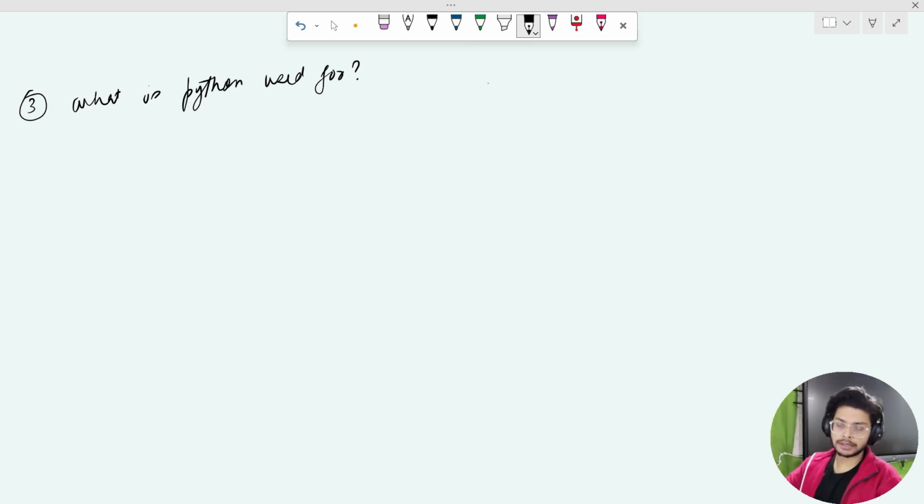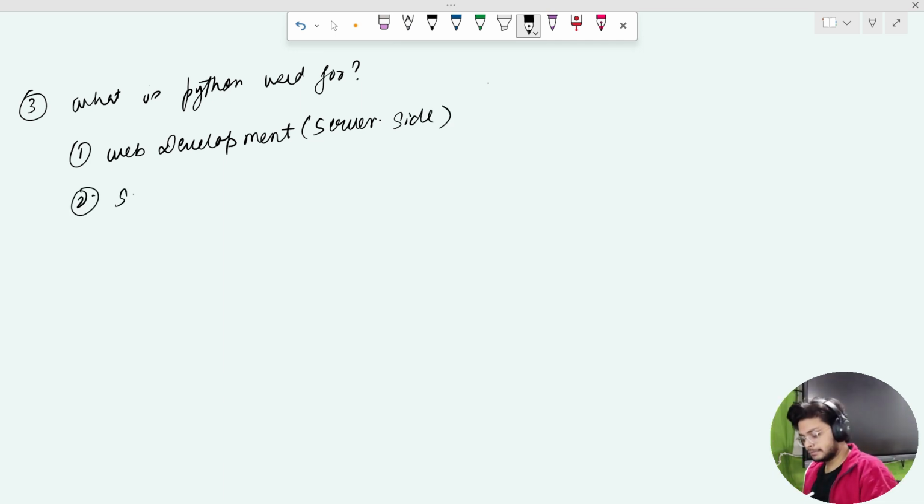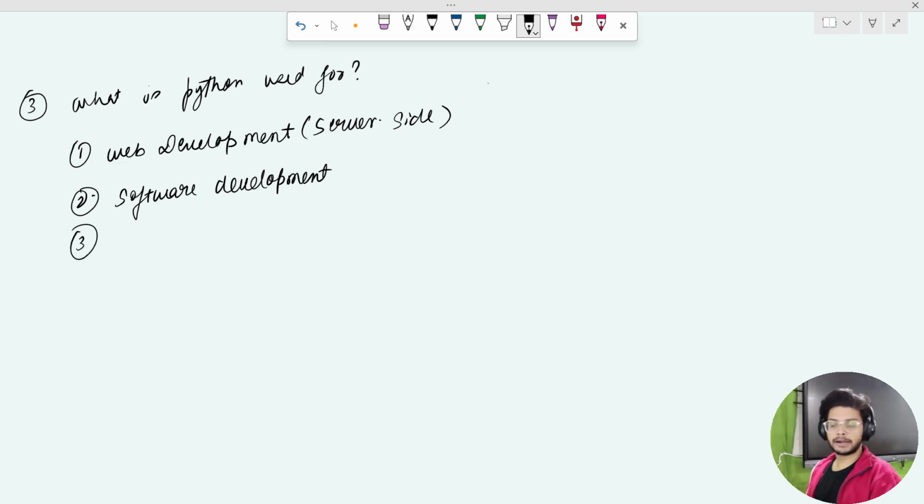There are plenty of things. There's not only one thing like machine learning or data science. The first is web development, the server side development. Second is software development. People actually go into software development using Python too. The third is mathematics. The fourth one is system scripting.